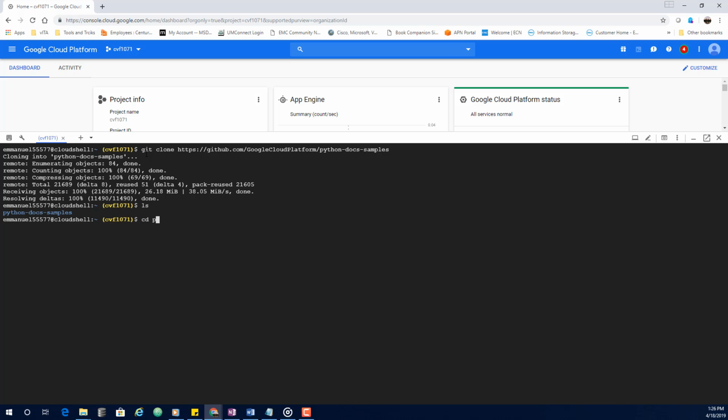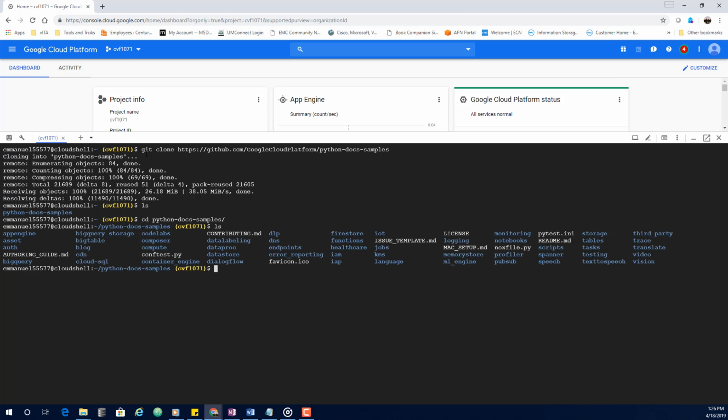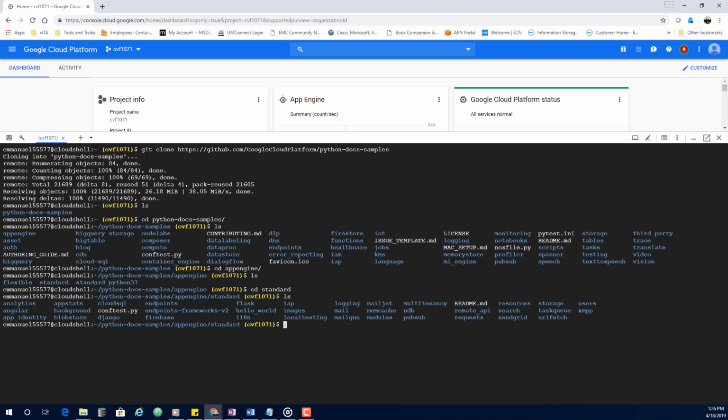Go to Python here and list what's inside the Python, and from here I'm going to go to App Engine. So go over here and go to App Engine, and you can see what's in the standard. So go to standard here, and then from the standard you're going to see the hello world folder. And now go inside, and when you look inside there you have just some main code.